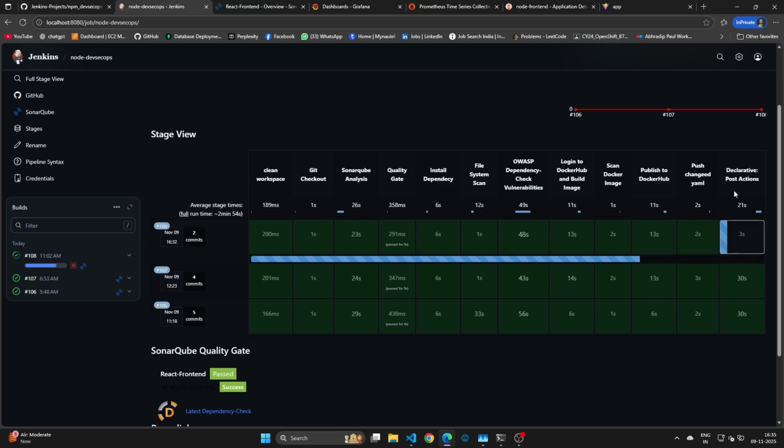And this is for the mailing part. So it will create a mail. So this is the post configuration. It will run every time. If I go to the mail, I can show you what the mail is.